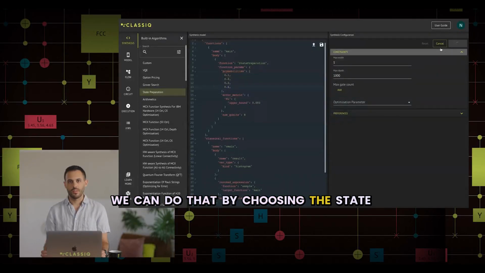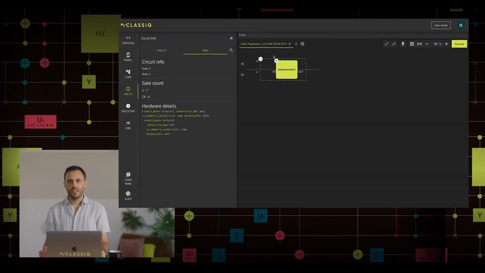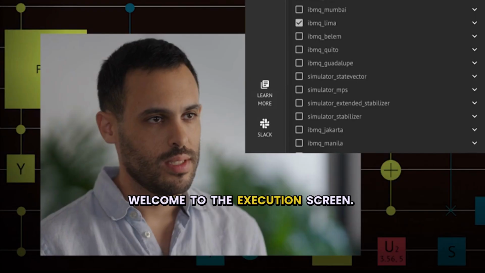We can do that by choosing the state preparation queue mode and editing the probabilities. That's our circuit. Now we can click the execute button. Welcome to the execution screen.